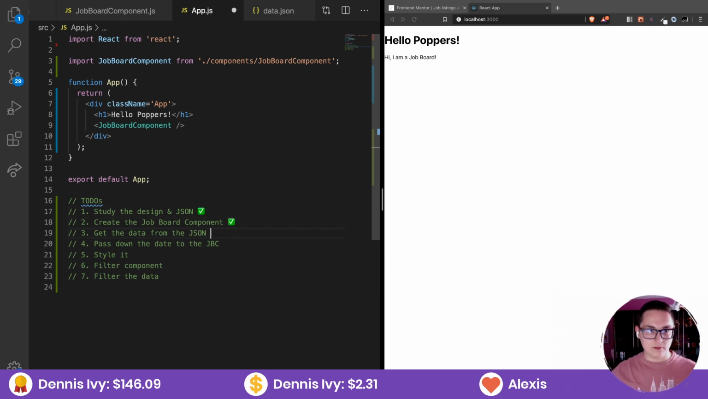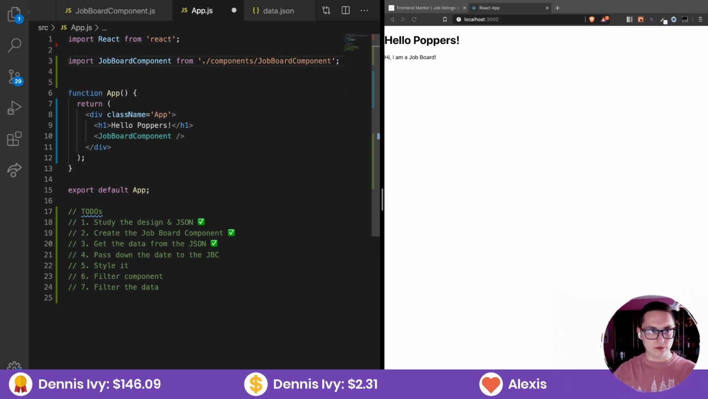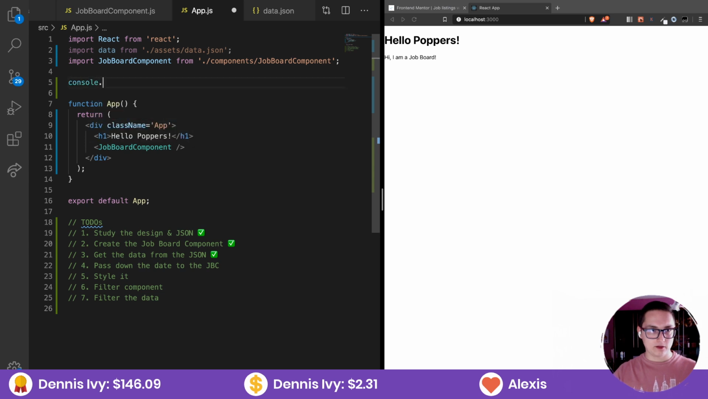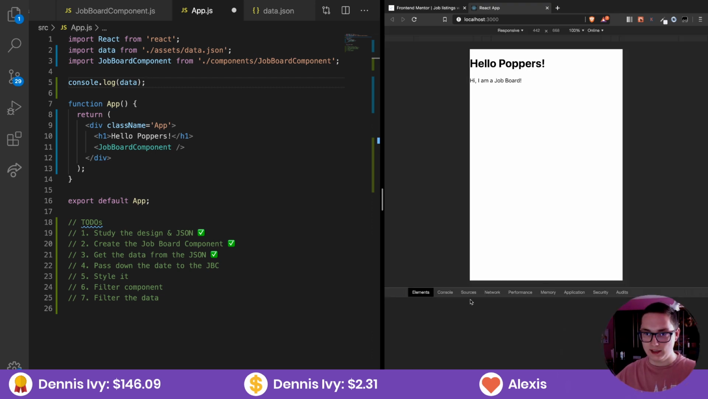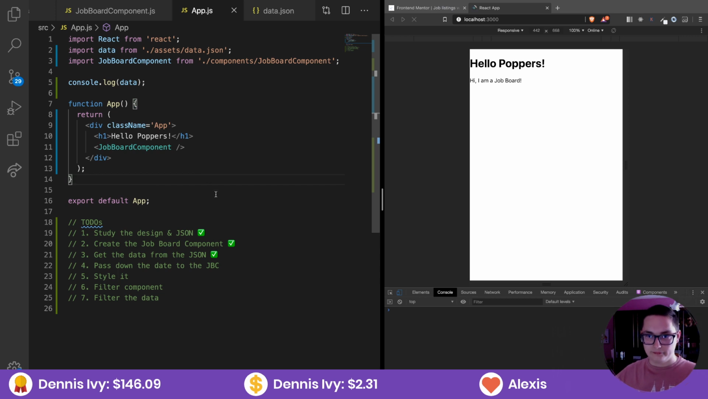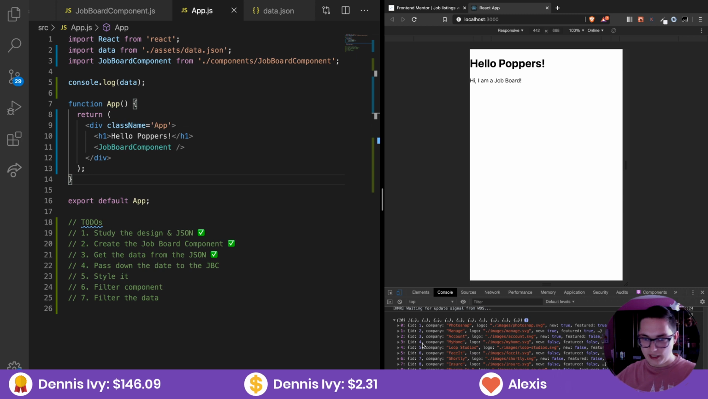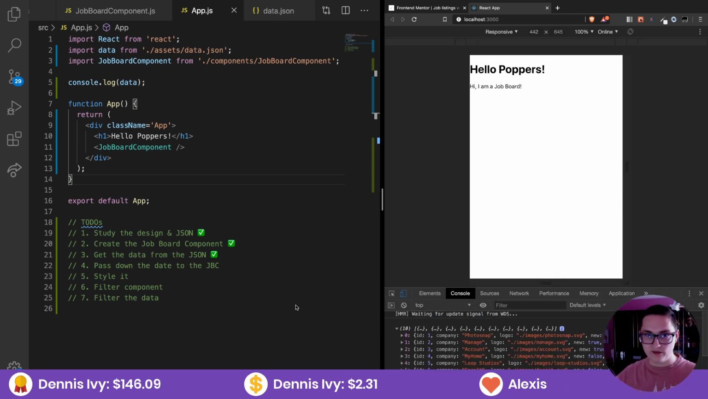Now let's get the data from the JSON. I'm going to import, I think that would work, right? If I import the data from assets data JSON. Let me console.log the data so we can see. I'm not sure if I imported the data as a JSON lately, so let's see. All right, yeah, so apparently it works. We have an array of all the data.